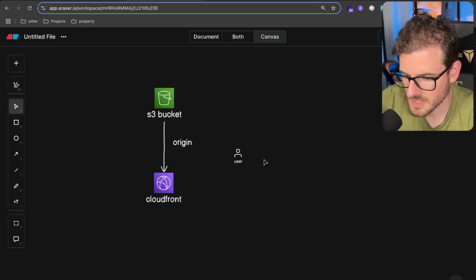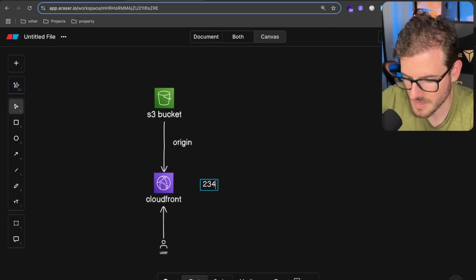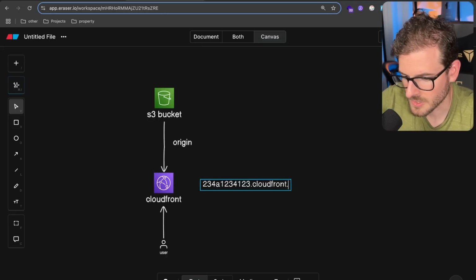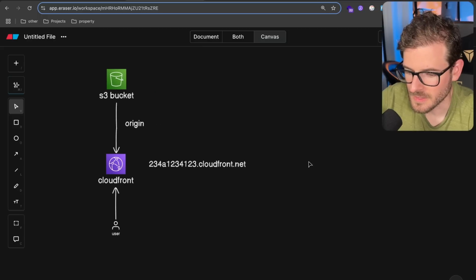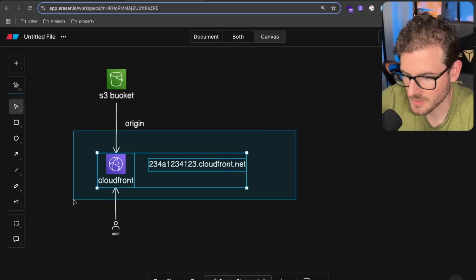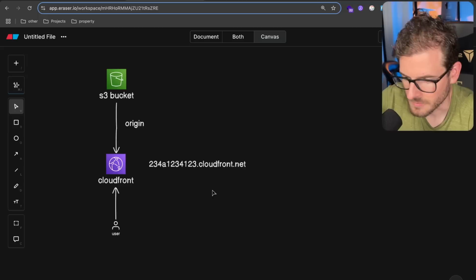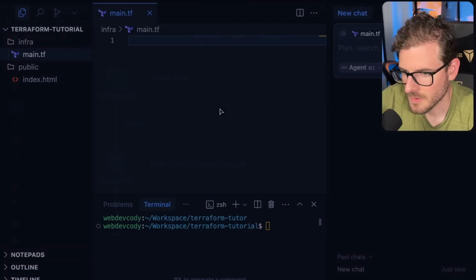So to make sure you understand, this will be the user, and they are going to hit CloudFront. When you create a CloudFront distribution, you'll get some random domain. I believe it's cloudfront.net. But typically, if you have a domain like mydomain.com, you can create a CNAME record or an A record and point it to CloudFront so that your traffic will actually be served from CloudFront itself. So that's what we're going to try to do. And we're going to put a simple index.html and just see how far we can make this.